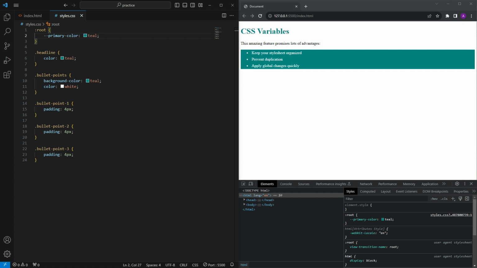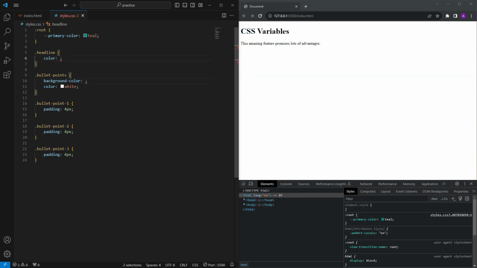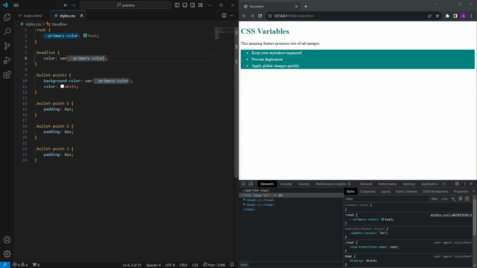Now we can use the variable anywhere we want. So let's replace these 2 property values with our new variable. In order to do that, we define the var function and plug in our variable name. As you can see in the browser, our color teal is still successfully applied. If I want to change the color to something different, like orange, I only need to change it in one place.